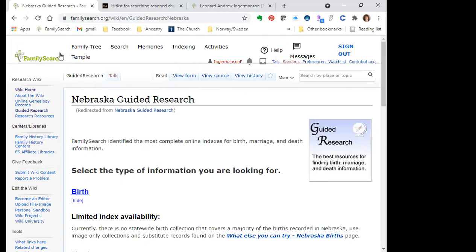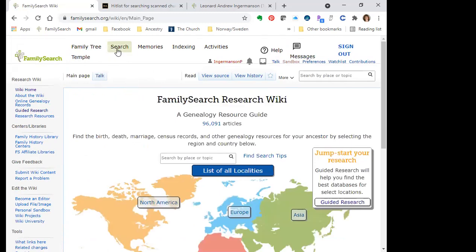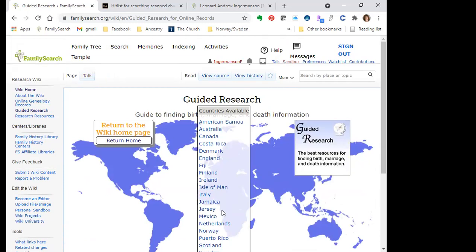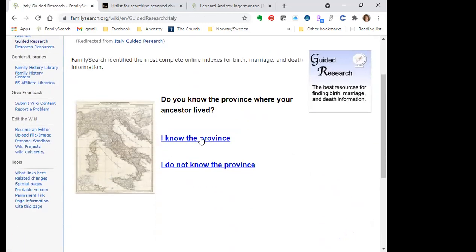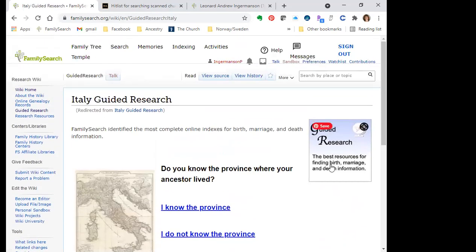But that's guided research. So where you find it is you're on the Wiki. You've come to search and gone to the research Wiki. You're on the home page. You come right over here to guided research. So the United States will be all the states in the United States. But if you're doing Italy research, click on Italy. If you know the province, then you click on that because it's going to take you right to the province. If you don't know, then it's going to help you to learn what province they came from, because you have to know where they lived before you know if you found them. So that's guided research. That's really cool, and it's changed totally in the last week.